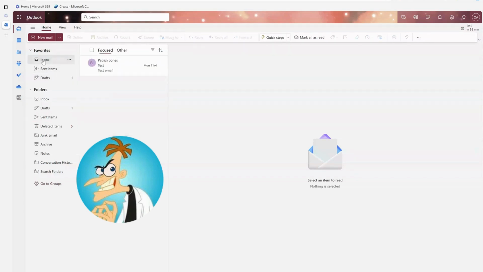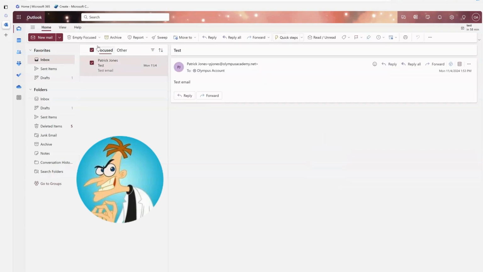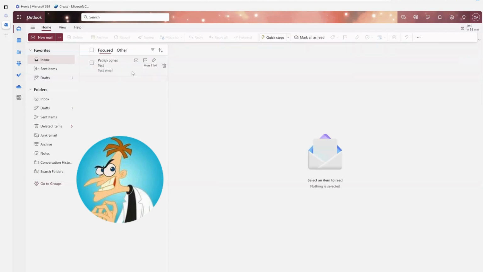I go back to inbox, and there's my inbox again. Now, I can do a couple things with this email that's in here. Most often, if you're done with it, you can empty it. You can delete this email, right? You don't have to highlight it. You can just delete this email.